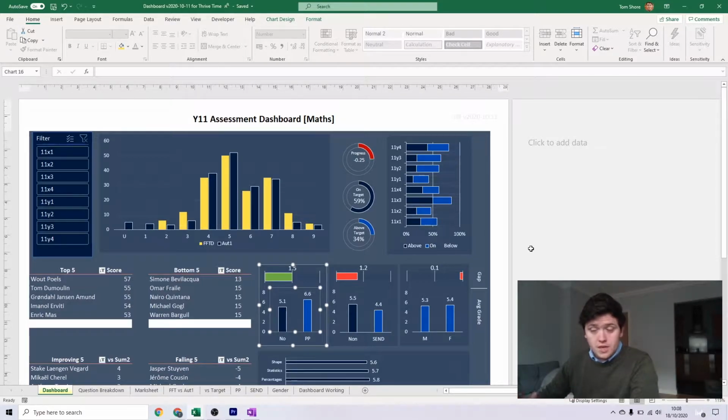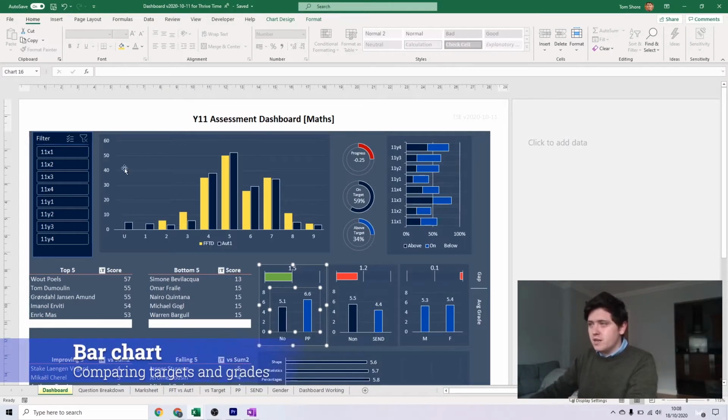So what I'm going to do is go through each chart one by one. If you're only interested in some of the charts, feel free to just check those out. First one I'm going to start with is this bar chart here. What we're looking at is the yellow bars are how many students are targeted for that grade, and the darker bars are how many students actually got that grade in our autumn assessment.